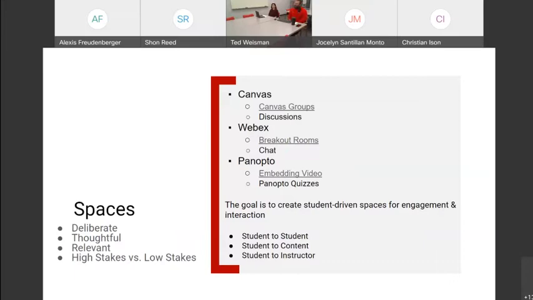The next is Panopto. Panopto is really important because it allows the instructor to create student-driven spaces for engagement and interaction. If you're not using Panopto to record videos, it is a great resource for you to explore. And within that, there's Panopto quizzes, where within a video you can have checks for understanding, which can lead to discussions.